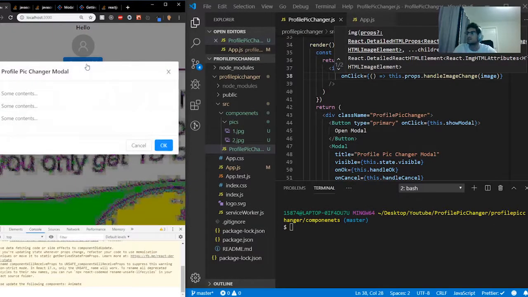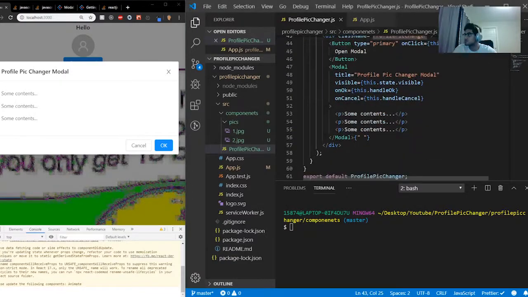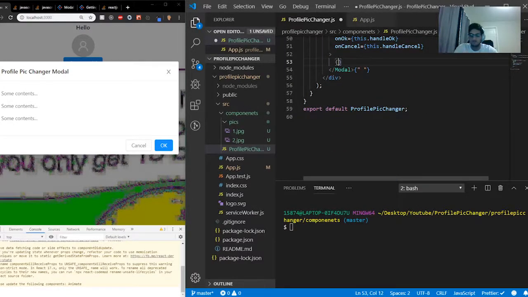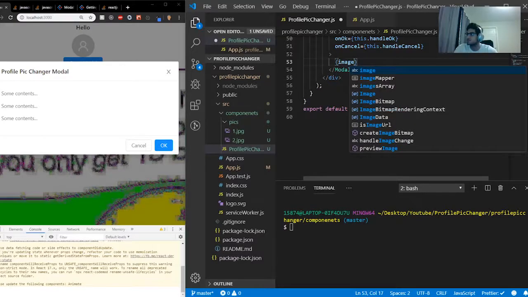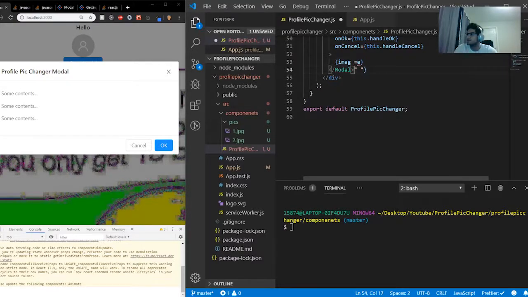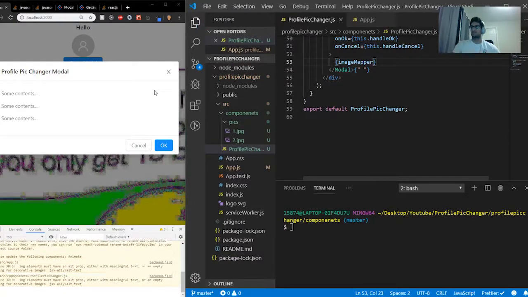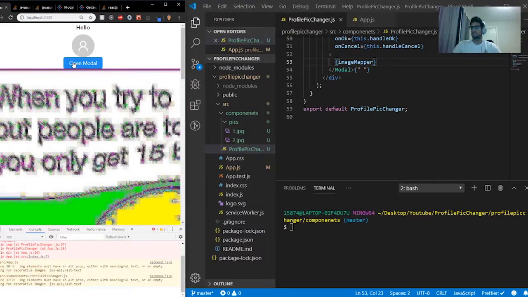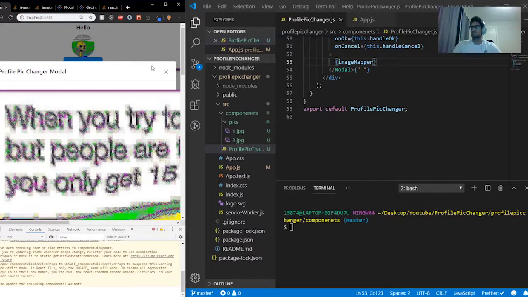Cool, that didn't break. And we still have to render it, so let's render it right now. What was it called? Image mapper. There we go. Okay, let's see if it works. So if I click this, hey! And now your profile image changed.